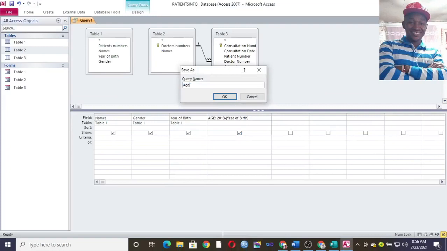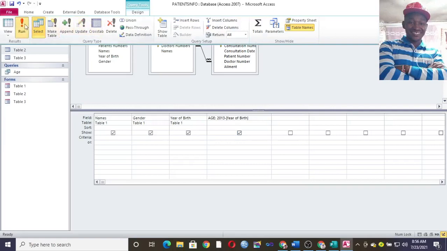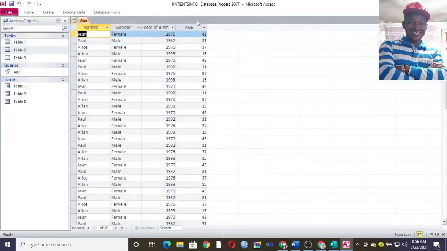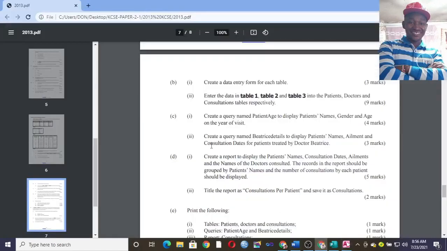Save it as age, as instructed. Therefore, if I run my query, I should get the age of these guys. These are the ages as per 2013. So you can see I have been in a position to calculate the age. Then we proceed to the next question.